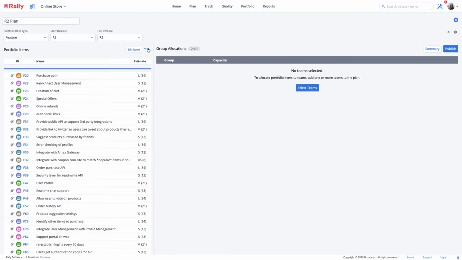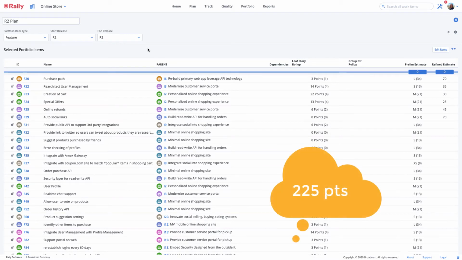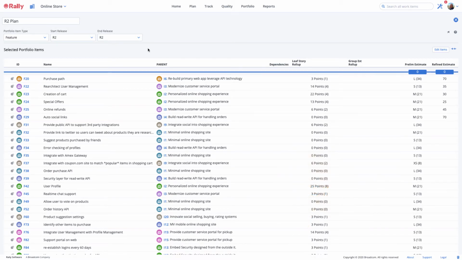Select the column expander for more information about each portfolio item in the plan. You'll see the portfolio item parent, number of dependencies, the leaf story roll-up in plan estimate points and work item counts, the group estimate roll-up, the preliminary estimate, and the refined estimate. If you know the aggregate capacity of all your teams to execute the plan you're creating, keep that estimate in mind as you consider where to indicate which portfolio items are in the plan and which are out of scope.